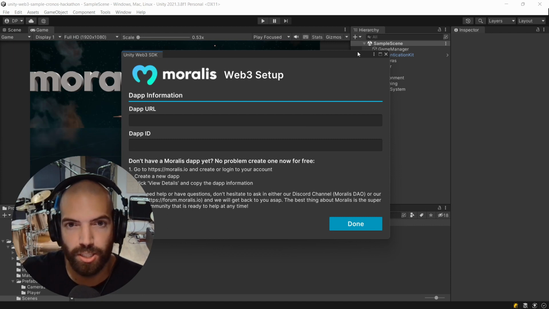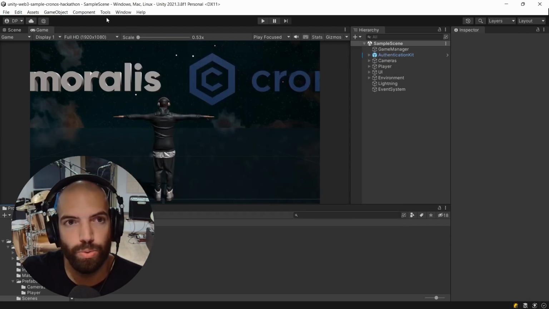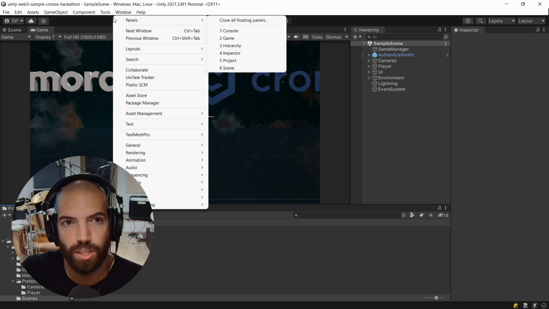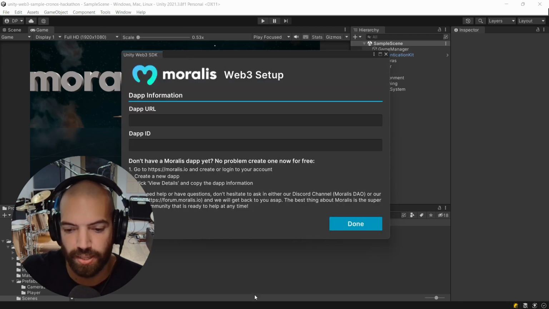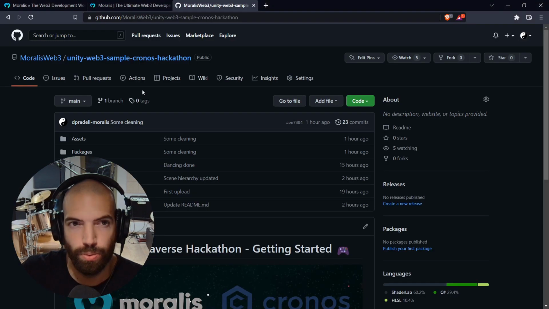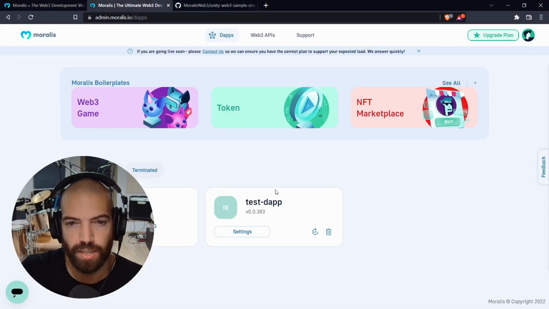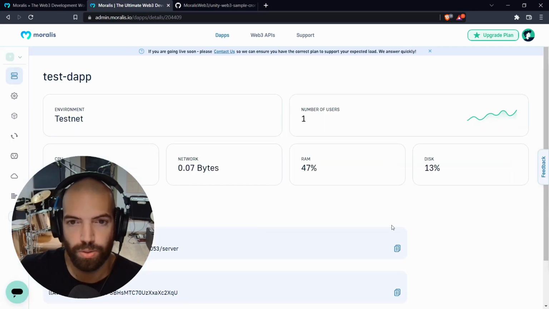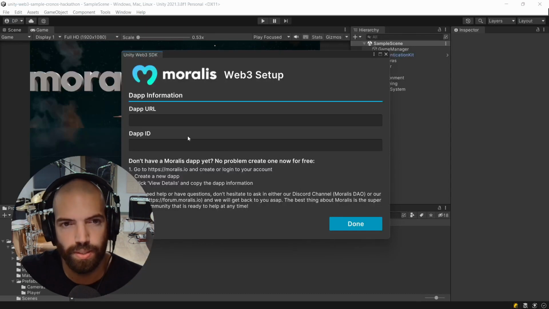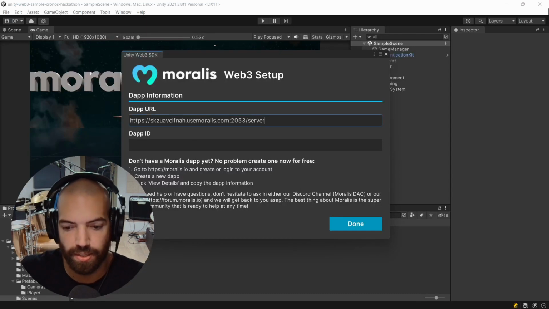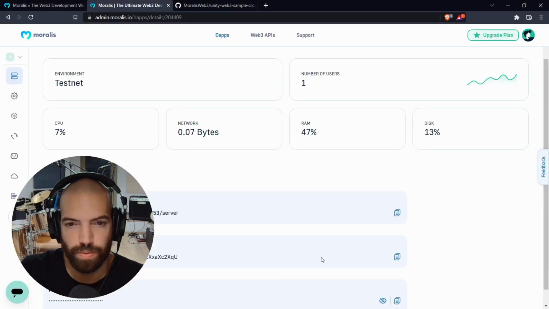If you don't find this panel right here, you can go to Tools, Moralis Web3 Unity SDK, open Web3 Setup, and you will find it. So if you go back to the test dApp here, if you click on settings, you can copy the dApp URL. You can go to Unity and paste it here. And do the same for the application ID.